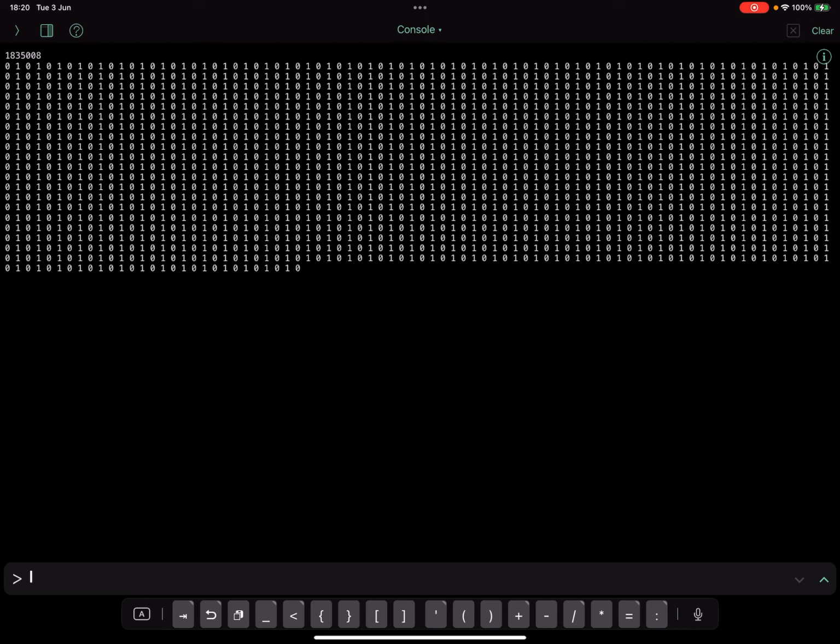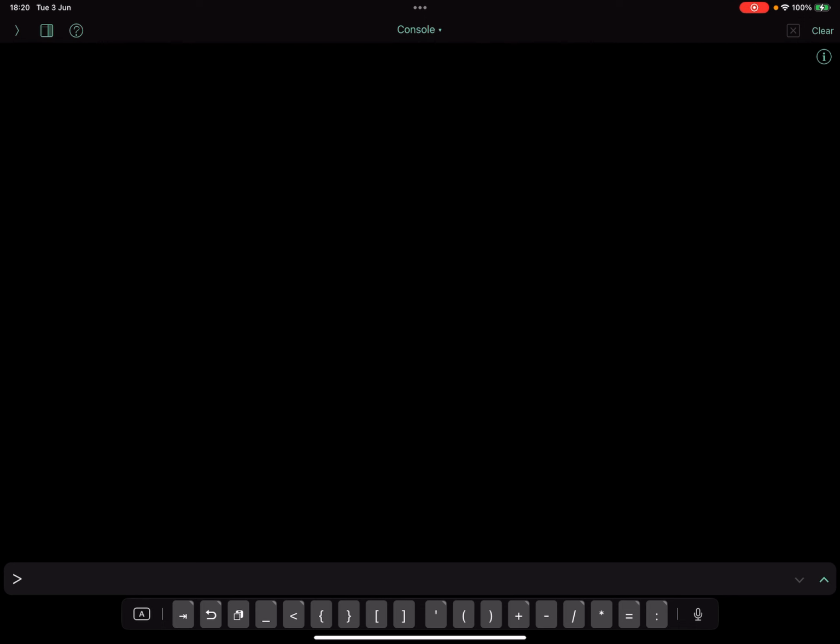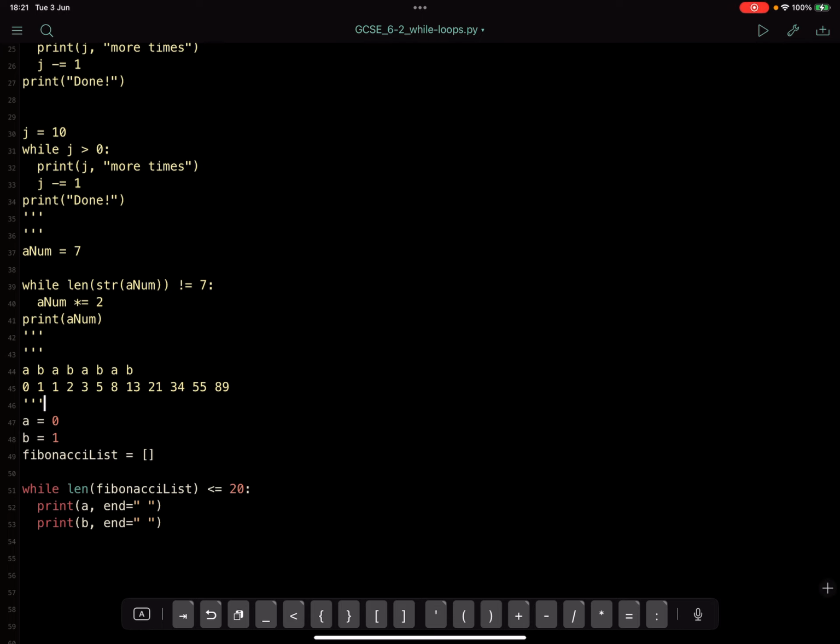So I've just got 0, 1, and it's going on forever. You can see I've got the danger of an infinite loop. Why? Because I've got 0 and 1, and the length of the list isn't being updated at all, so it's always going to be less than 20. So it's just going to continuously run. But I am printing out A and B.